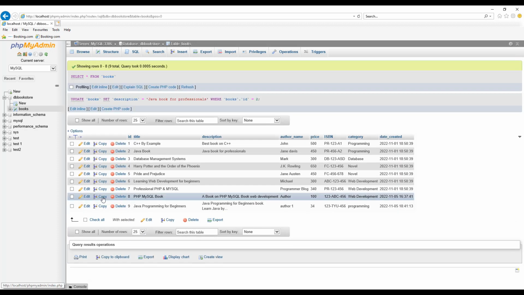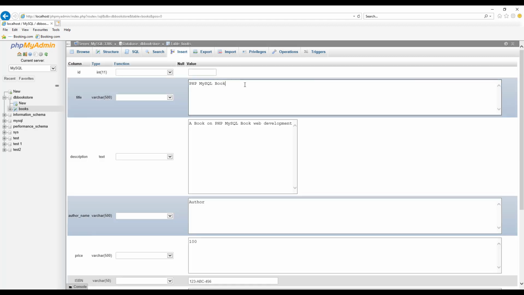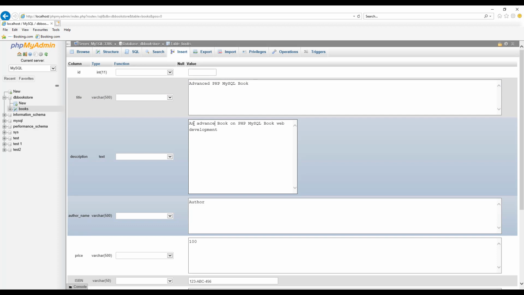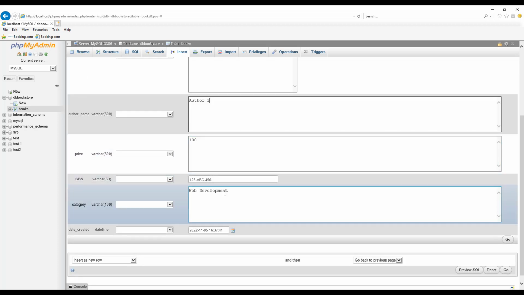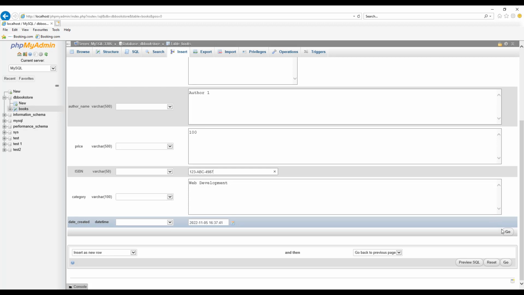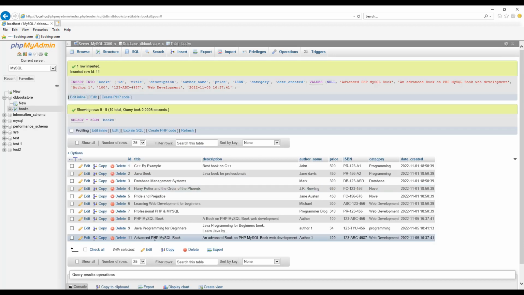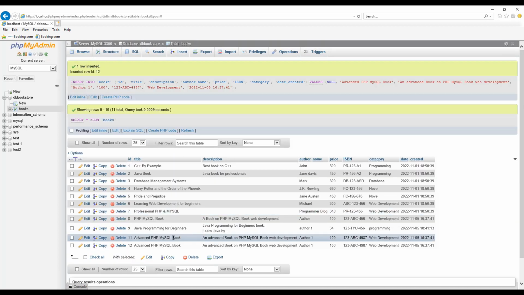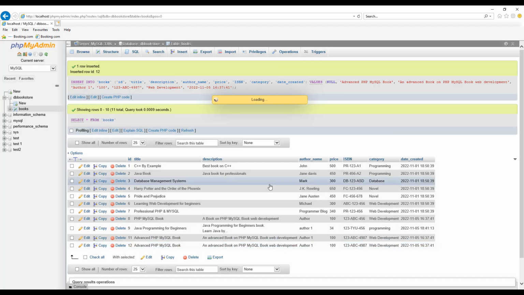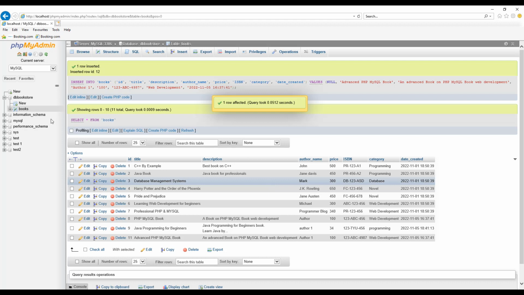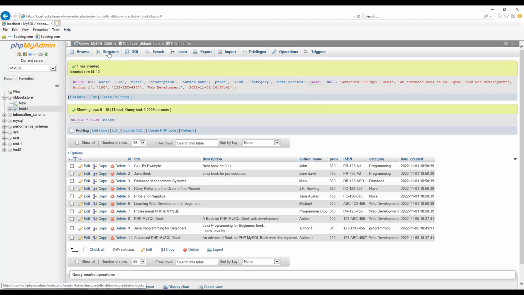Clicking on the copy link will duplicate the row. We can delete a row by clicking on the delete link. To view the structure of the table, click on the structure tab.